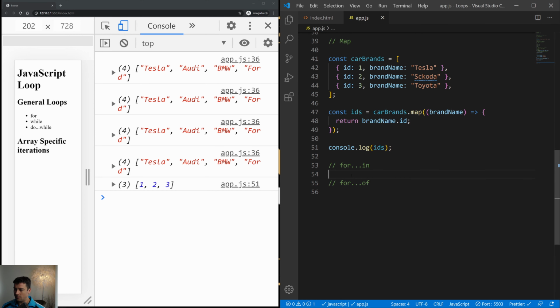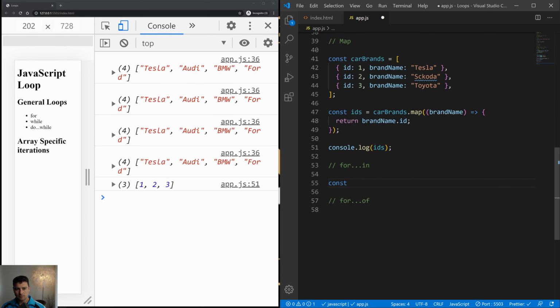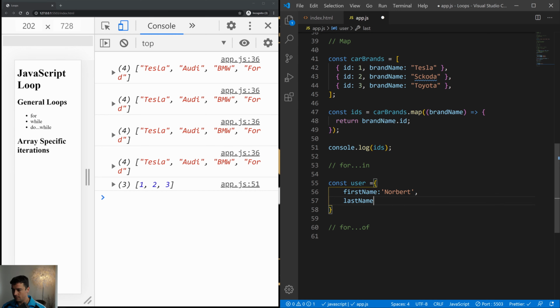Now let's take a look at a for in loop. And for this, I'm going to create an object of, let's say, user. So this user will have a first name, which is, let's say, Norbert. You can use any name you want, but I'm going to use my name. And last name, Manhart.